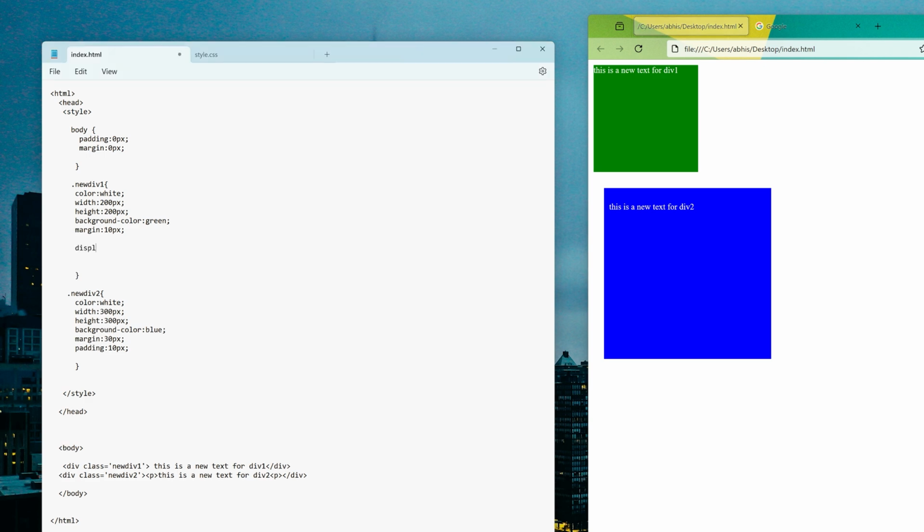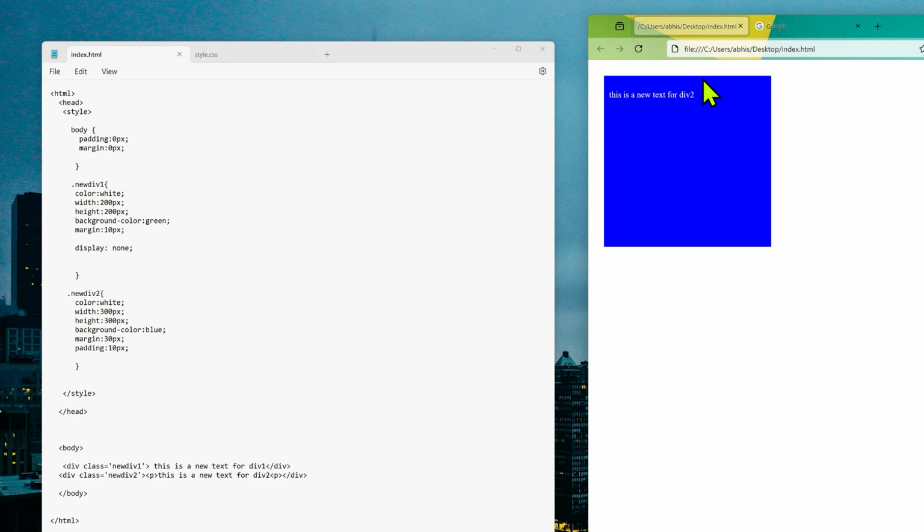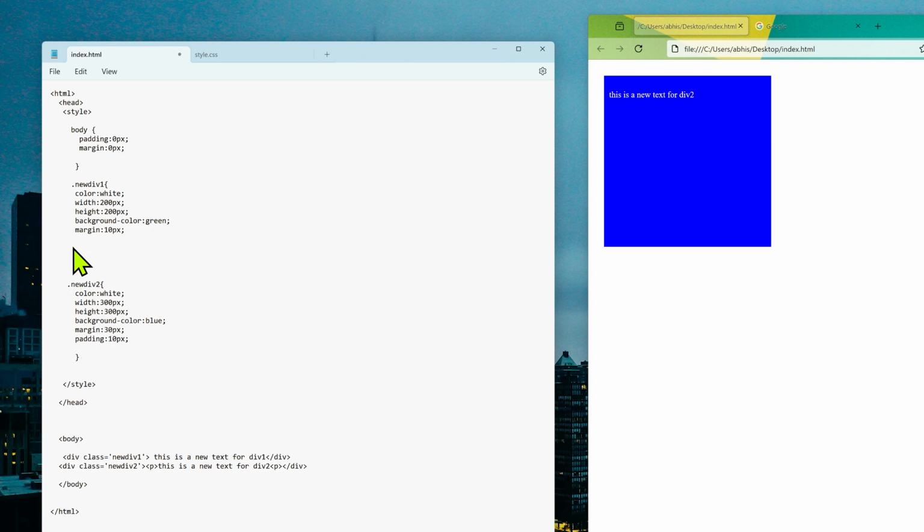There is a property called display, and we can use inline to keep content inline, or we can use block to keep it in a block, or we can use display none, which will make the element disappear. For example, if I apply display none to this first div and refresh the page, you can see this div is not visible on the page, so display is gone. A complete video could be created on the display property. Let me remove this. We can continue.